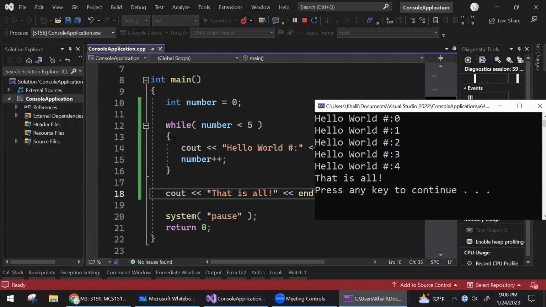Now that we finished the body of the while loop, the control will come back to the condition and it will check again. Hey, is number less than 5? In this case, number equals to 1 and it is, yes, less than 5. So it will execute again. It will keep repeating these statements until this expression becomes false.